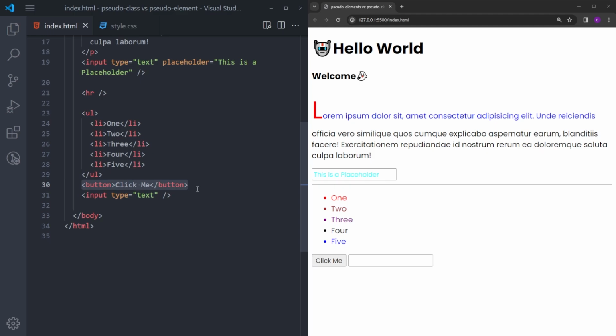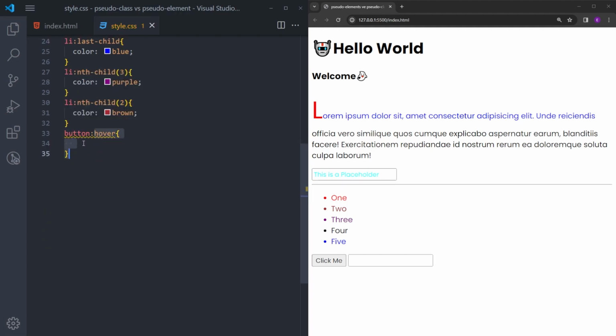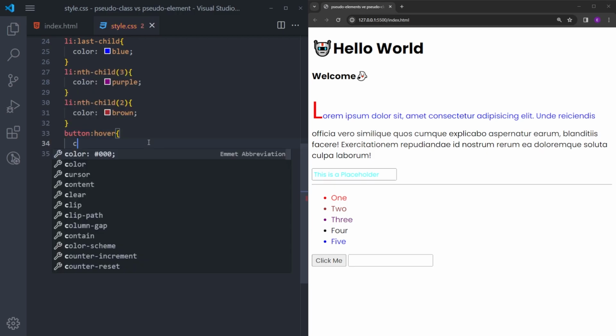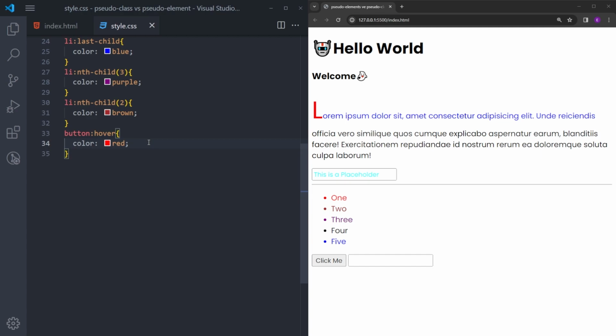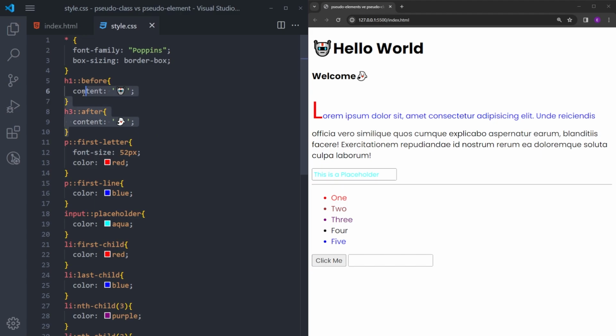Now let's select this button and create a hover effect. I will select the button and say hover. This styling is going to get applied when there is a state change, which in this case is hover. I will make the text color red when you hover over this button. And there you go. As you can see, we didn't create anything new in the HTML page or anything virtual. We are just specifying parts of it and changing its styling. But using pseudo-elements like before and after, we can create new content like this in the page.